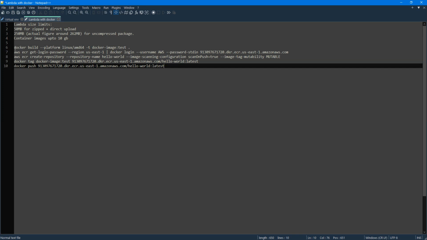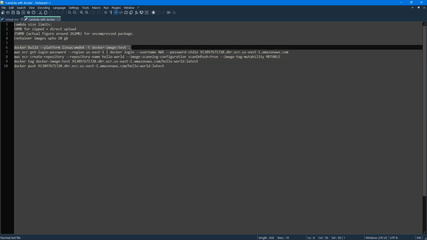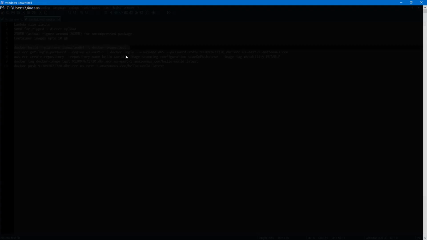I'll run a build command. If you see this, I'll first copy this and paste it here. So docker build, platform, I'm using Linux AMD 64. This is a base image platform on Linux. And I'm creating a Docker image and I'm calling that Docker image test.